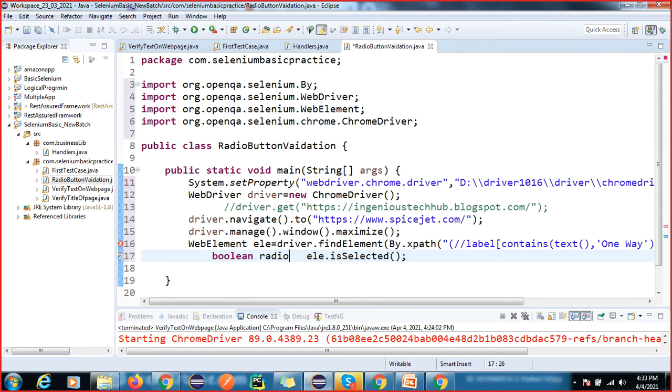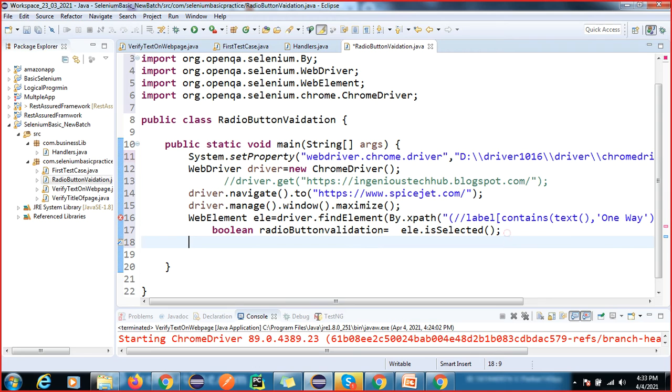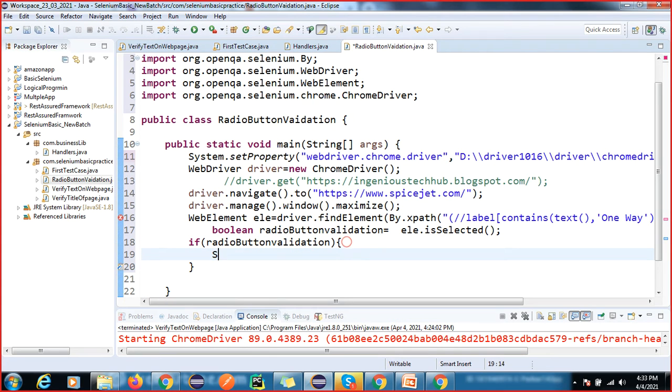Okay, radio button validation. How to verify this? If the radio button is selected, it will return true. So when you pass this here, it will return a true value inside this if. In an if we have the boolean type; if the condition is true, then print: radio button is selected.